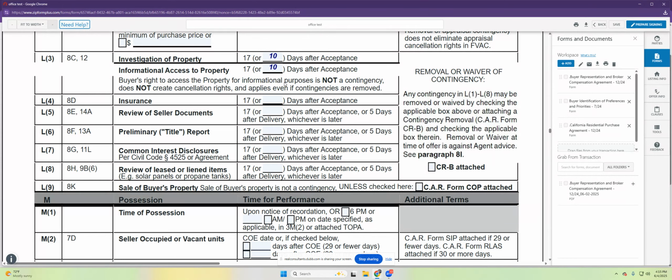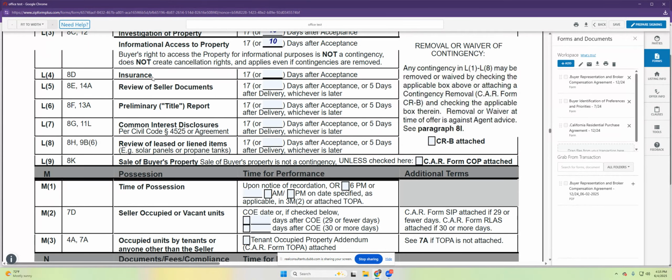Buyer's right to access property for information purposes is not a contingency, so this is just maybe if they want to keep going back and forth to it. Insurance, 17 days, probably should keep that there after acceptance.